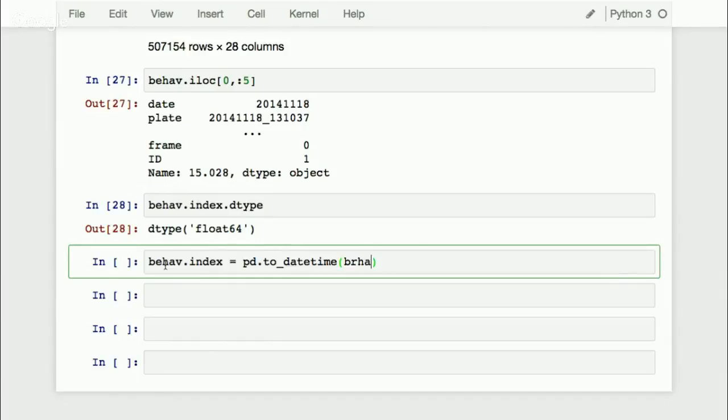And so we'll say behave.index. First thing we give it is what we want to convert. And then the second argument we give is what the unit is. So we have to say, like, this is a float. Are we passing it minutes? Are we passing it seconds? Are we passing it microseconds? In this case, what we're passing from this experiment is seconds. So that's what we'll tell it.